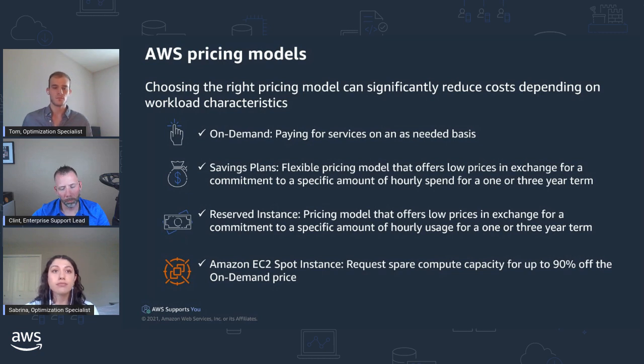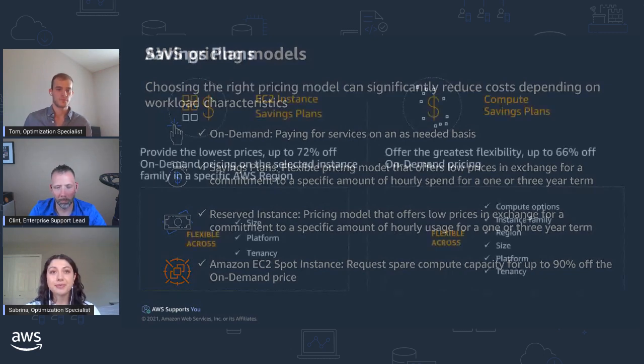Spot instances, finally, allow you to use unused EC2 capacity at a discounted rate of up to 90% off compared to on-demand pricing. Spot instances are best for workloads that can stand to be interrupted when AWS needs to reclaim the capacity of the underlying EC2 instance back. Now that we've gone through an overview of the different pricing models, let's take a closer look, starting with savings plans.